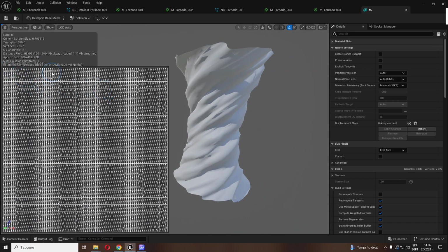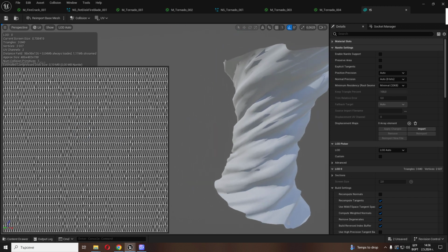UV map. In Maya we need only to double click on the UV set, and with the shift right mouse button we need to select normalize. So we need to have this normalized UV map for our geometry.